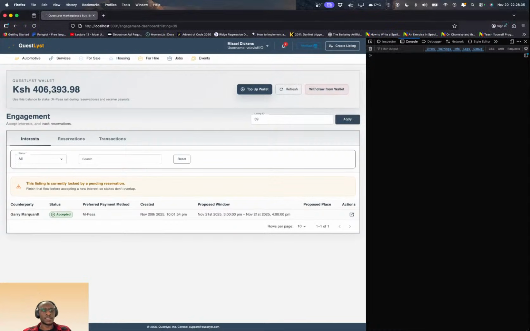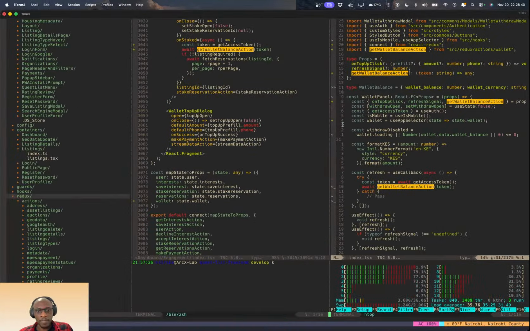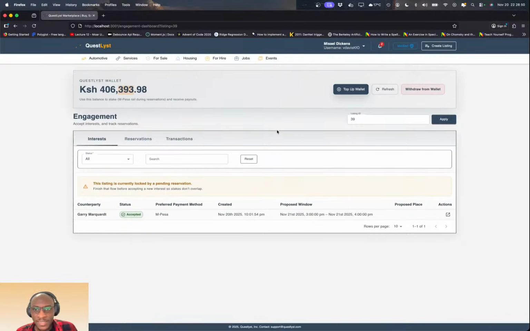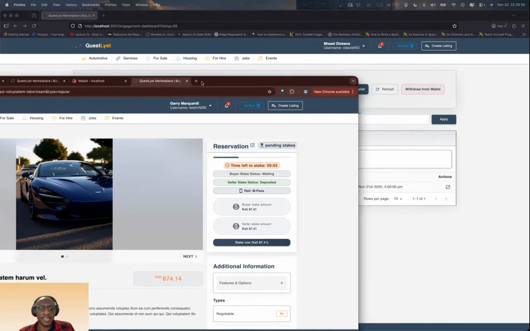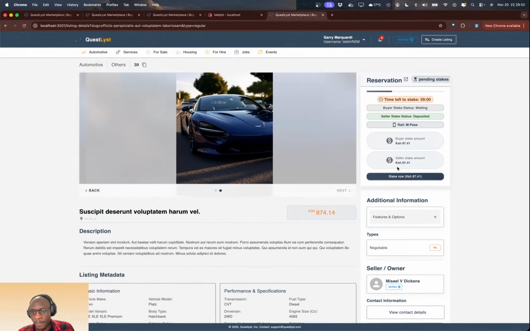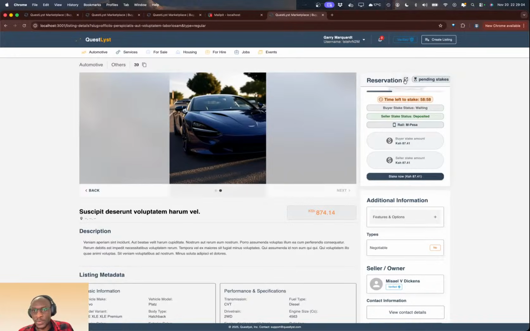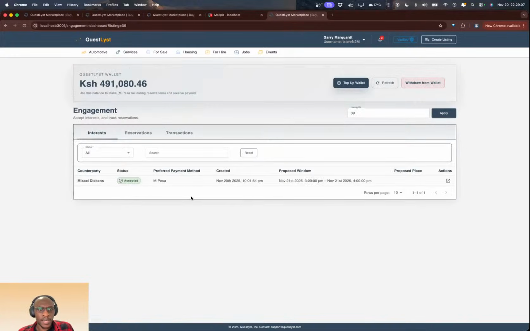So yeah, it updates in real time, which is good. It means that we are updating the global state instead of the local state. So that's the power of Redux. So if I do reservation, let's say I stake as this guy. So let's go here as a buyer, as a seller, sorry, as a buyer.